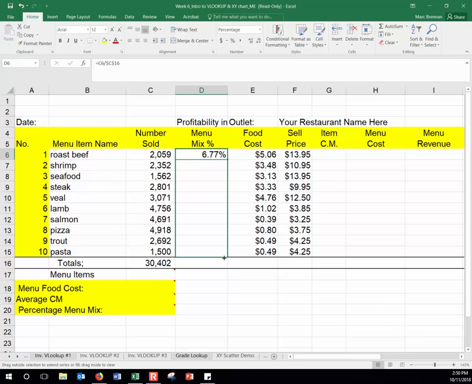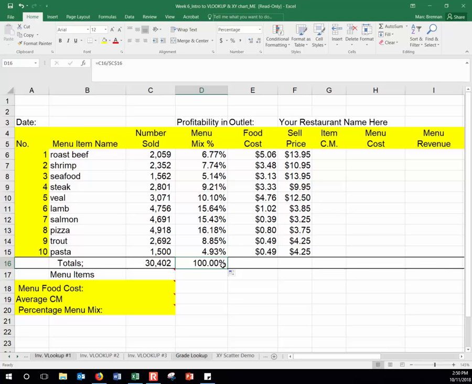I could stop at pasta. I like to go all the way to the bottom because this is a surefire way of knowing whether or not you have done this properly, because we should get 100% in D16. And sure enough, we do. So the way to look at it is 6.77% of our total plates sold were roast beef. So some of these were very popular, some of them weren't as popular.